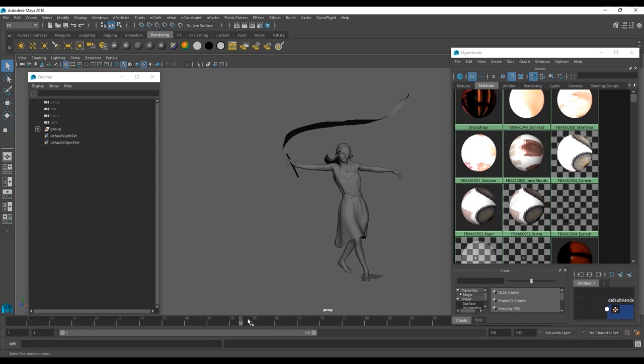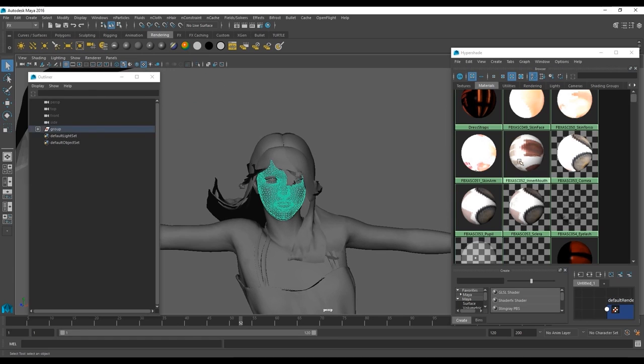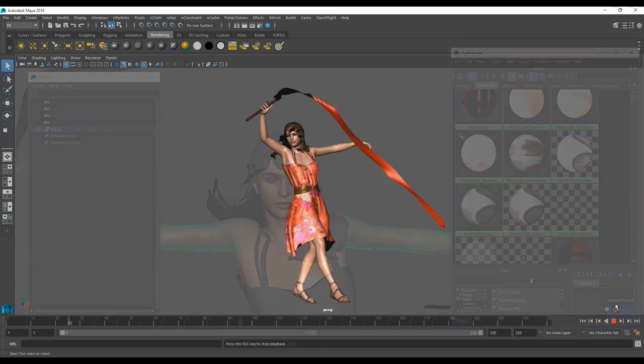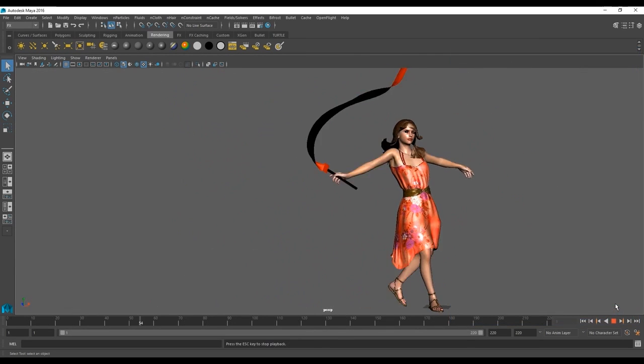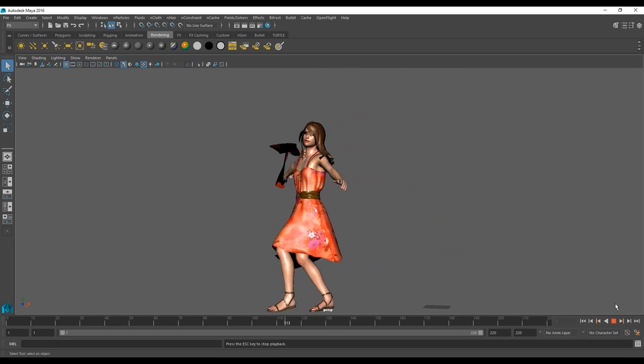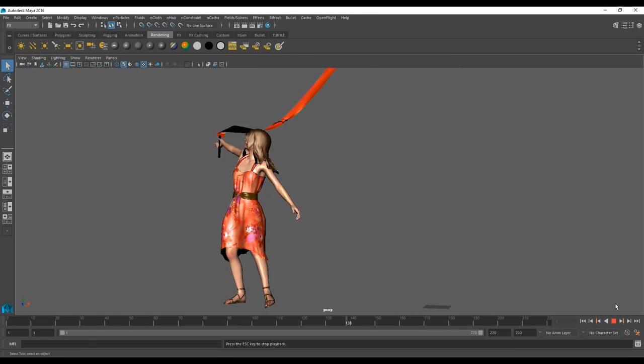So the next step is to select the mesh group you want to assign the material to, then right-click on the relevant material in the Hypershade panel and select Assign to Mesh. Repeat this process and eventually you'll get a beautiful result like this. You can see that the materials are assigned perfectly and the soft cloth animation plays flawlessly.